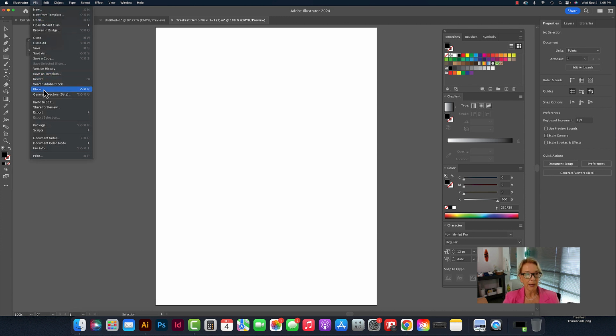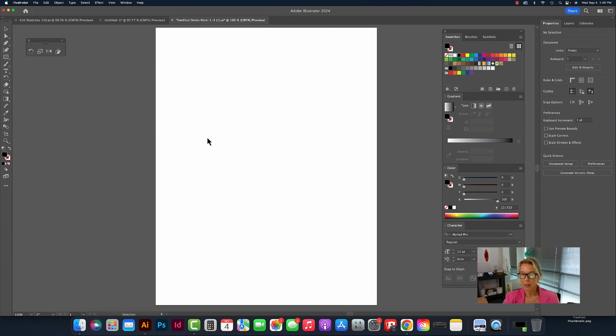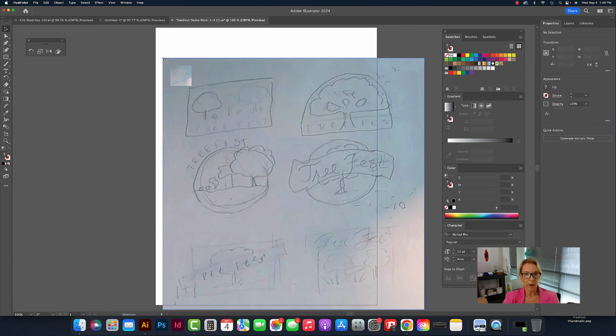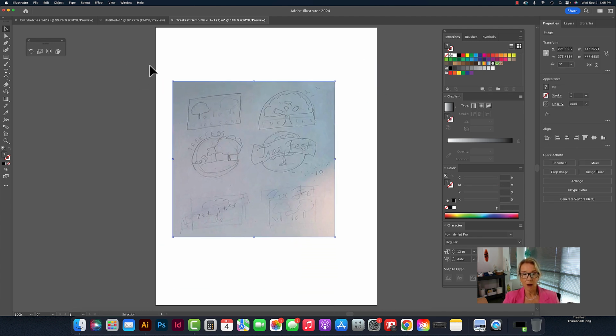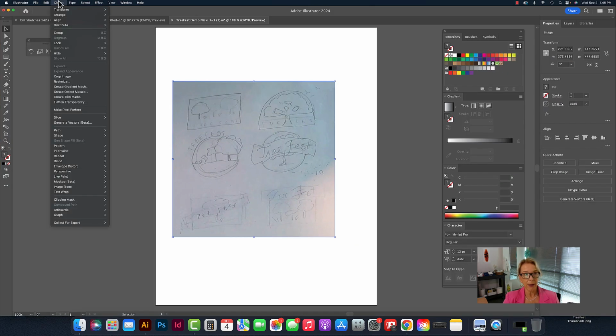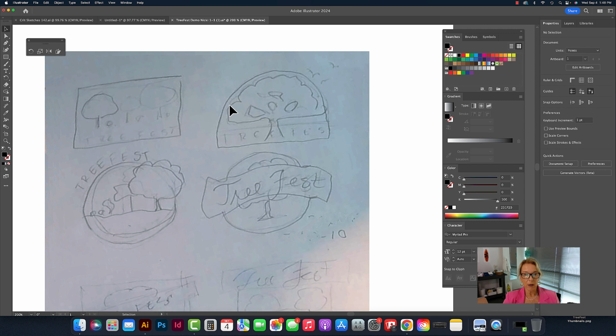Okay, place, and I'm going to find my TreeFest thumbnails right here. Place. Okay, so here are my thumbnails. I am going to lock this so it doesn't move around when I draw on top of it. Okay, lock selection, yep. Now I can just start immediately working right on top of this.